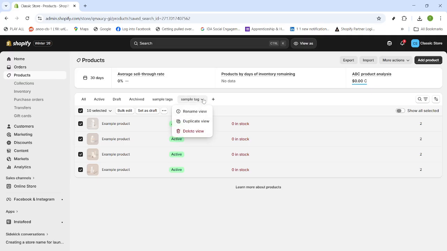A few tips to make this even more powerful. Keep your tag names short, consistent, and intentional. Tags drive filters, automation, and reporting, so clarity matters. If a tag isn't appearing in your selector, it likely hasn't been added to any items yet. Apply it where needed and it will show up.